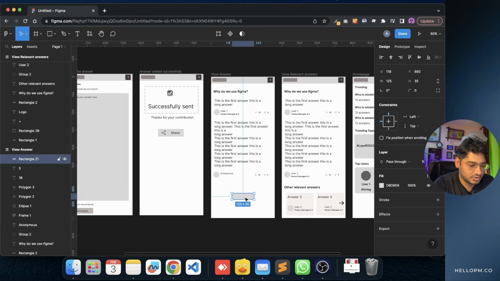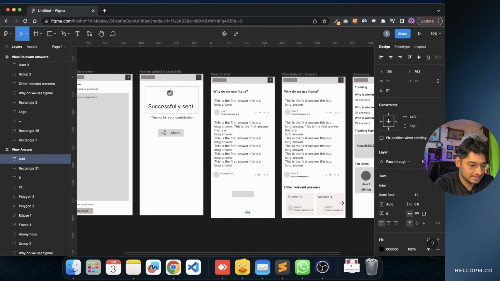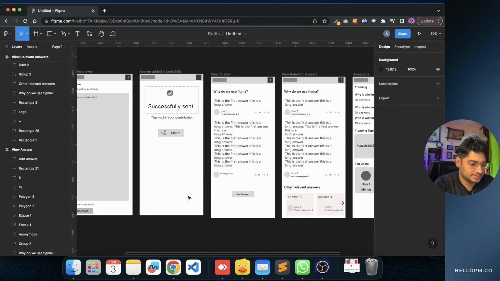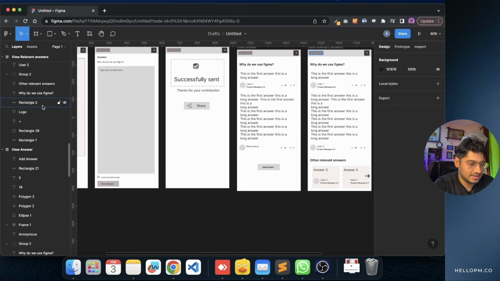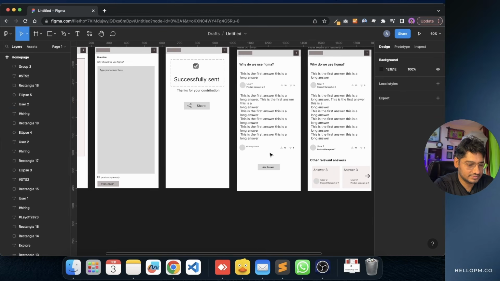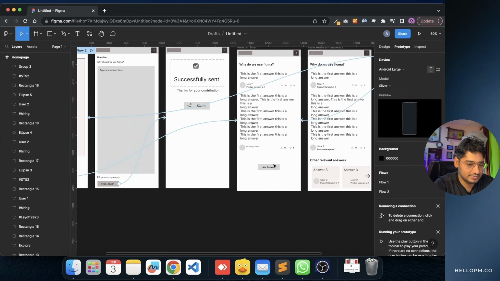I'll go to the design again, I'll add one more button, which is the question page, where all the answers are visible for that particular question. We should also add one more button so that people can add their answers as well. So I'll just go ahead, this is the button, I'll create a text and write an answer. And this will be our gateway to this particular page where people can add the answer. Okay, so this is done.